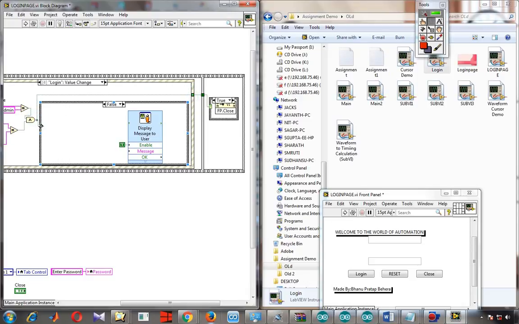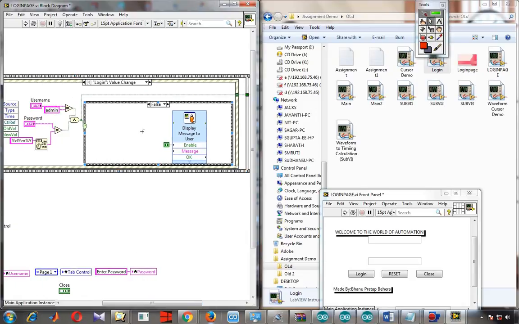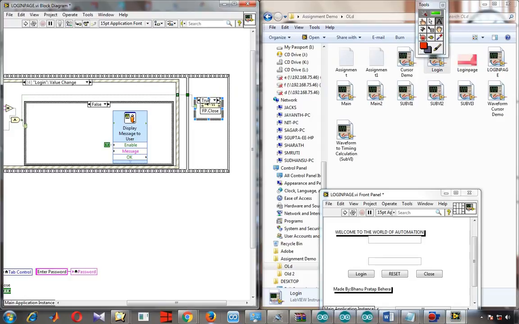So when the login value change event happens, at that time when the admin and password are the same, only then will it close this and go to another VI. When this is false, it will just display a message, but it will not close this login page.vi. That's why I have given the condition from the logic here. So when this is true, this will happen. When this is false, nothing is going to happen.